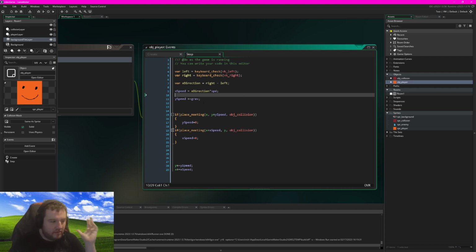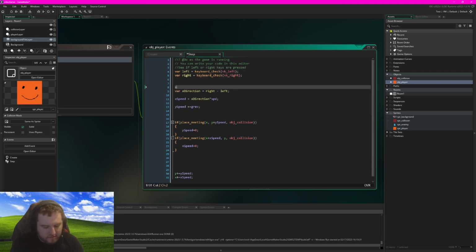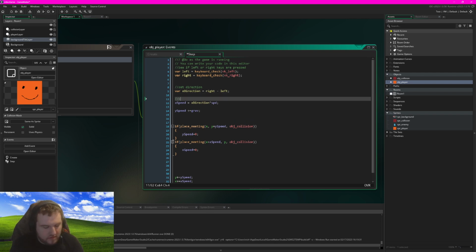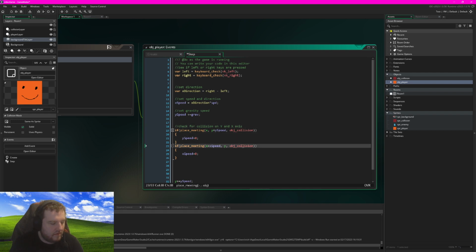And the last thing we just need to do really quickly is set it to jump. So what I'm going to do is comment this. See if left or right keys are pressed. Set direction. Set speed and direction. Set gravity speed. Check for collision on Y and X axis.